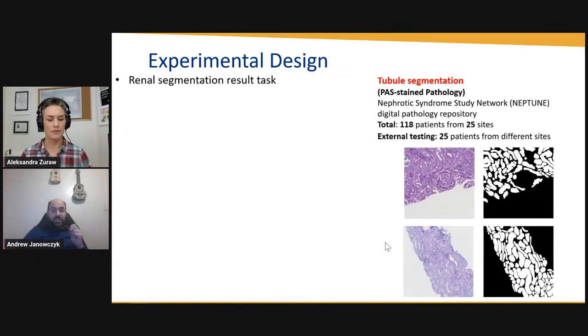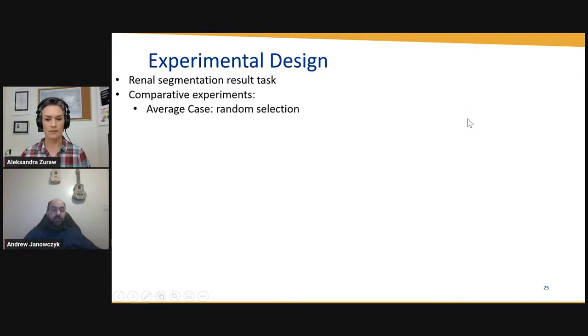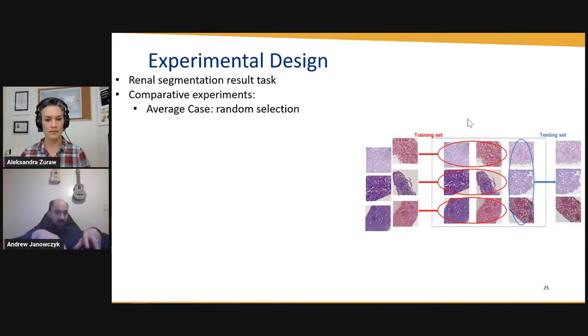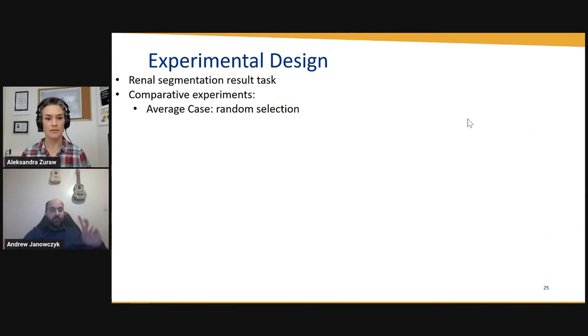So we performed a renal segmentation task here, where again, we use this Neptune consortium. There's 118 patients from 25 sites. And we used 25 patients from different sites as held out data. And we did this random sampling where we just kind of took the data in a very unbiased way and just randomly divided it.